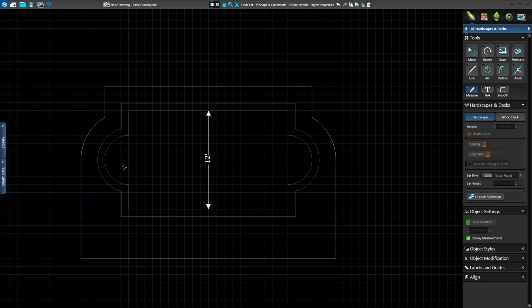We'll do the same thing for the length, starting in the center of the arc on the left side of the Roman shape and measure straight across to the arc on the right side. Now we can see the length of our shape is 26 feet. Since we measured through the center of our shape, the measurements on our lines are stacked on top of each other. We can fix this by offsetting one of the measure lines.